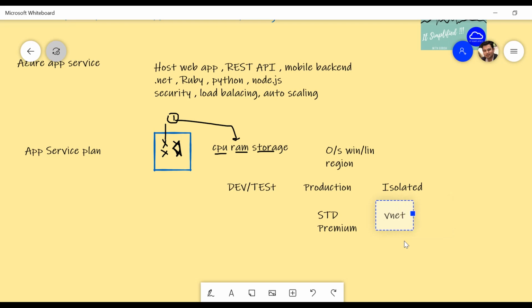Now, the isolated tier will not only give you the compute segregation, but also you can deploy this in your own virtual network, very similar to when you deploy any IaaS environment too. You can route the traffic, you can have more control over how your web application gets accessed. All those things are also available. But these are typically the three options available.